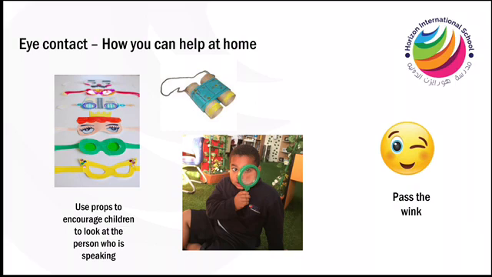A communication and language skill which some children can find challenging is eye contact. Props are a great way in encouraging children to look at the person who is speaking. How about making funny glasses, binoculars, or a magnifying glass with your child, and then encouraging your child to use their prop to find the eyes of the person who is speaking?